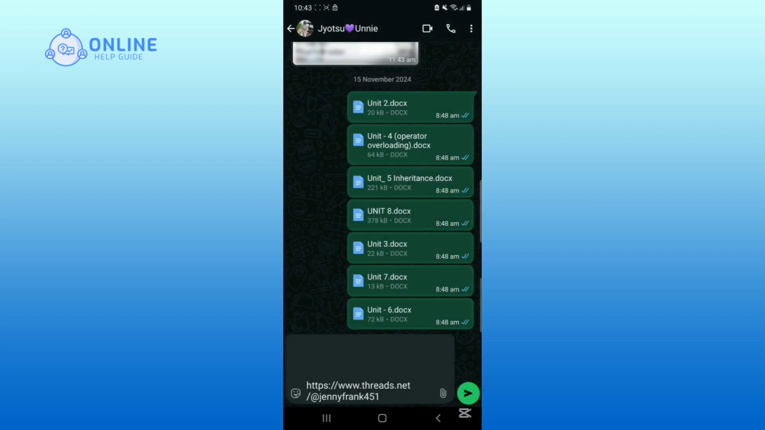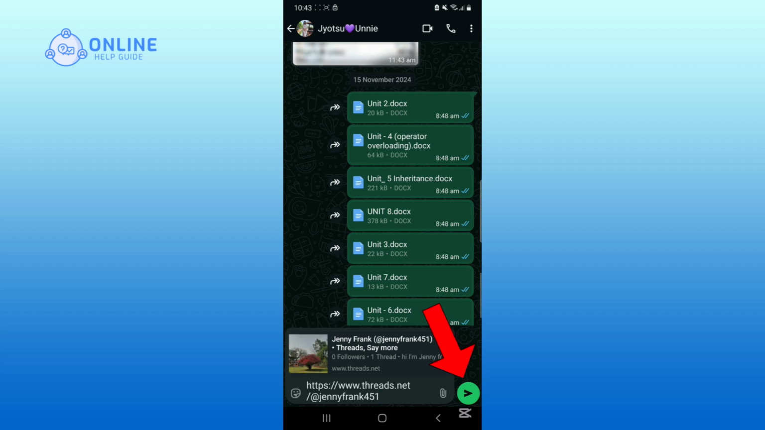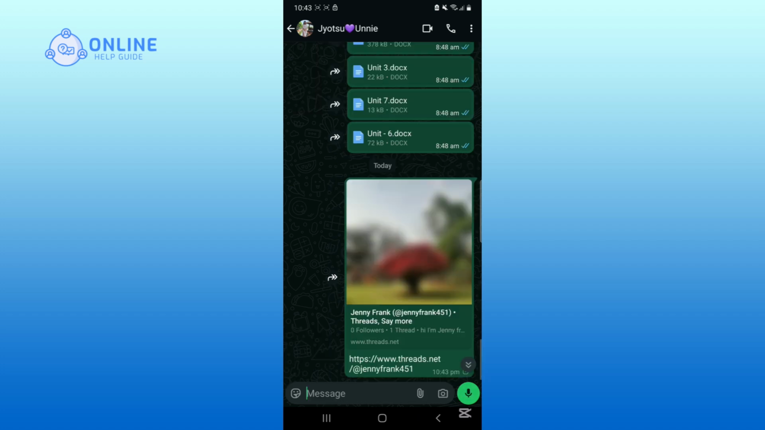After that, tap on the person whom you want to share Threads app link. Now click on the Send button. Again tap on the Send icon. And that's how you can share Threads app profile link on WhatsApp.